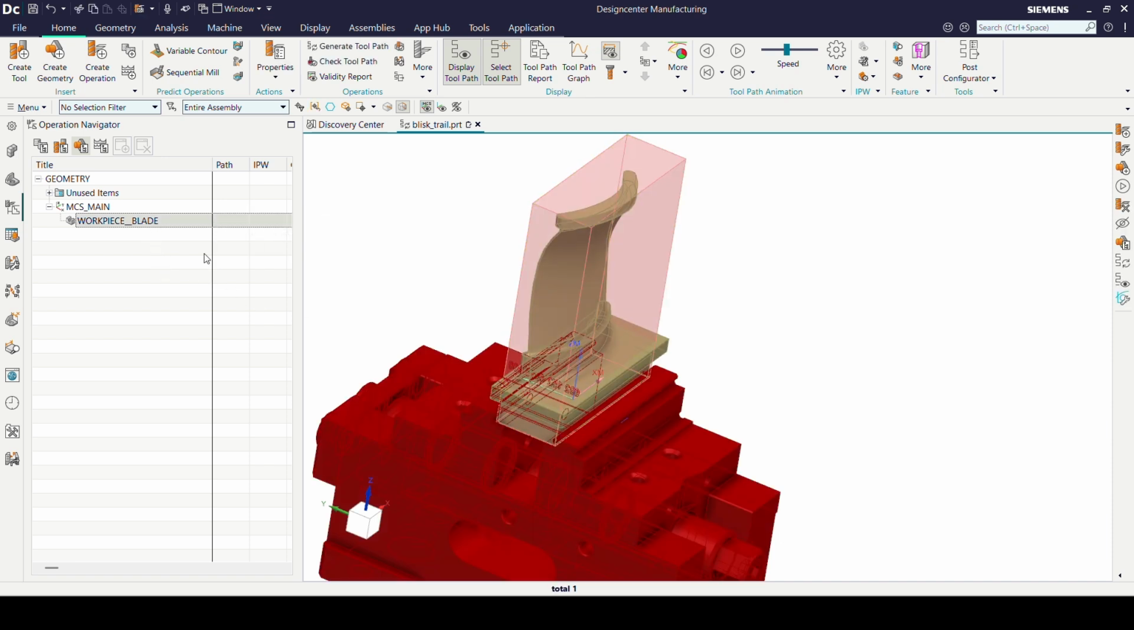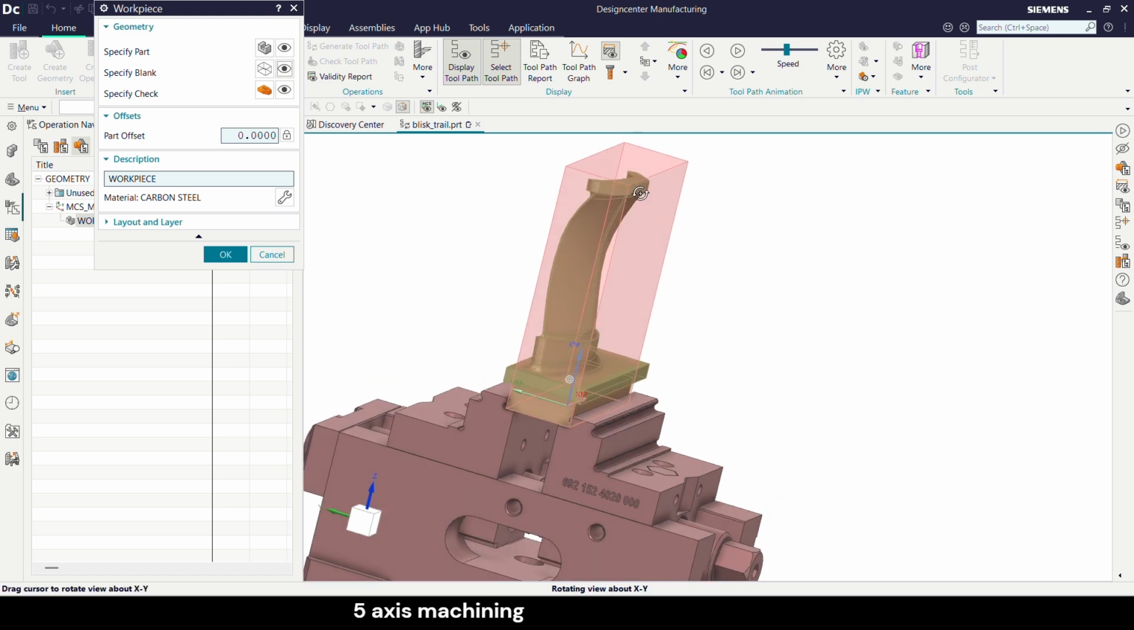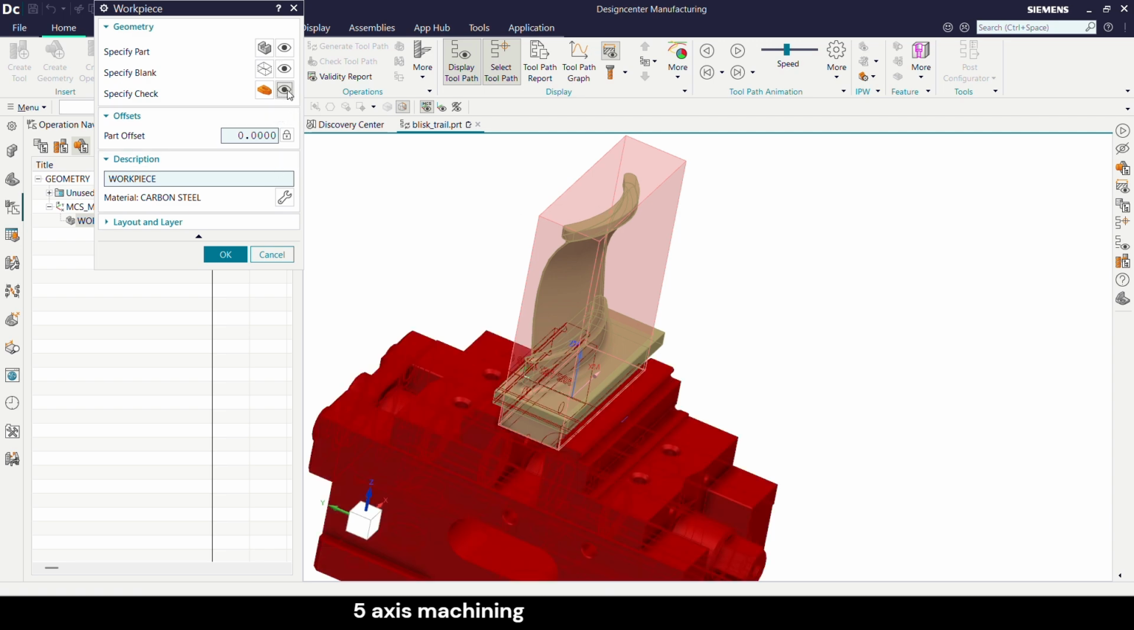So this is my workpiece where I have considered this part as my input. This is my raw material. The pinkish color block is my raw material. Then this is my chip. This you need to consider.